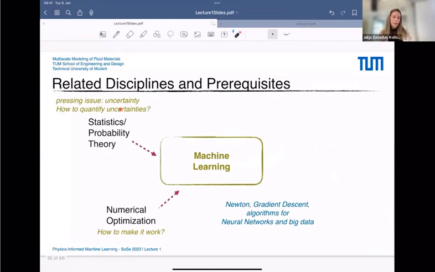Good, so we have the statistics part, and then we have the part of numerical optimization. As soon as we switch from linear models to nonlinear models, we don't have closed form solutions. We have to get the solution in training through numerical optimization. And then we need to figure out how to do this. So probably numerical optimization methods like Newton or gradient descent, you have probably heard of them, right?